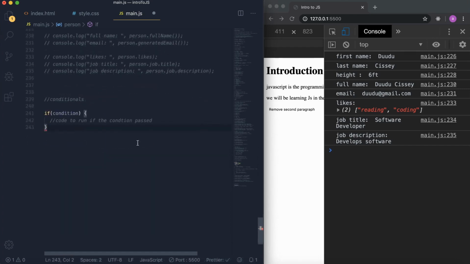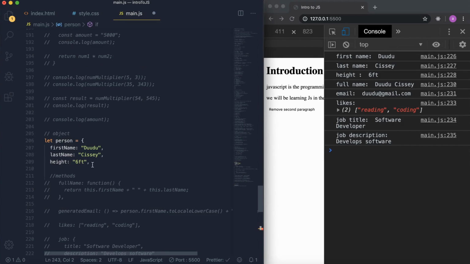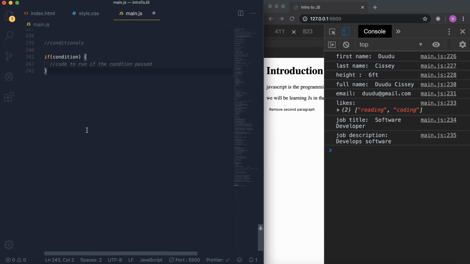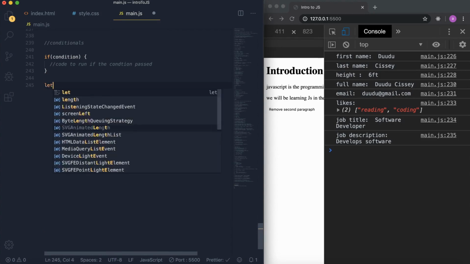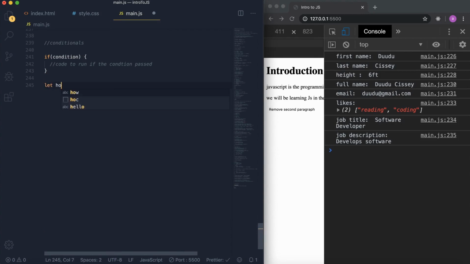All right, now let's look at conditions in action. This red line over here, there must be an error somewhere. Oh, okay, so I have to comment out this part as well. All right. So let's look at conditions in action. First, let's create a variable. Let's call it house costs.